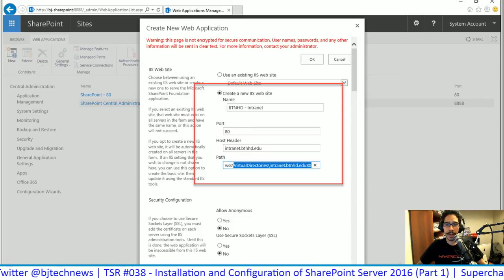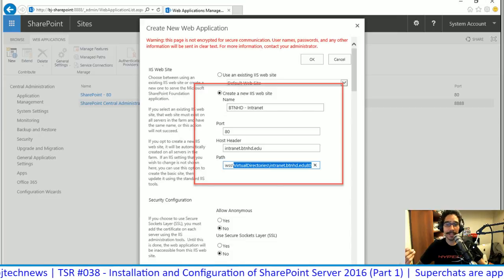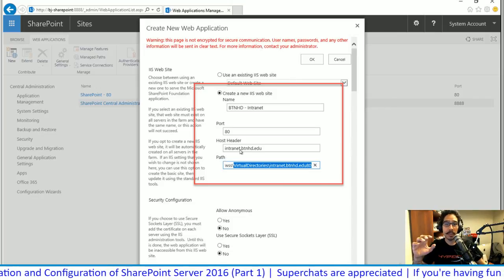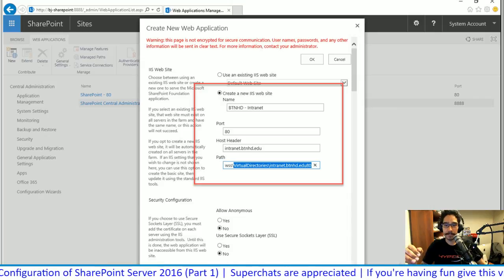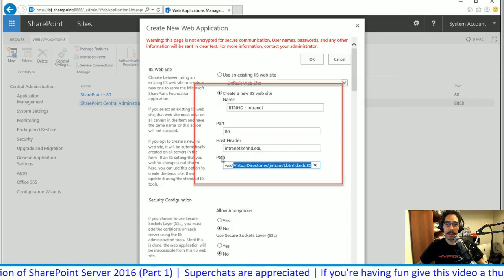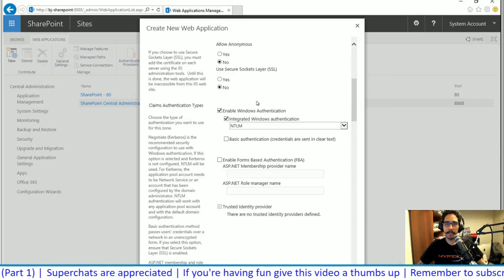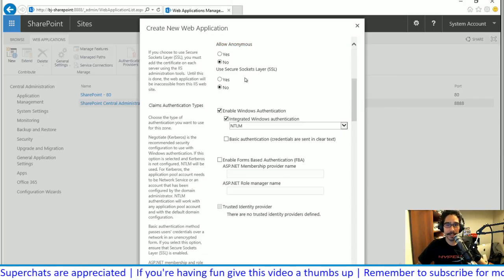So what you need to do right here in the red is change the name. I gave it BTNHD-intranet port 80. Definitely give it a host header, because the host header is what you're going to be entering within the browser to get into it. Also, when you change the host header, keep in mind the path should change to the host header. From here, you want to go a little down. You don't want to have anonymous users logging into it, so hit no. And I'm not doing SSL, so I hit no on that. By default, it's going to be NTLM, so you can leave everything as is.